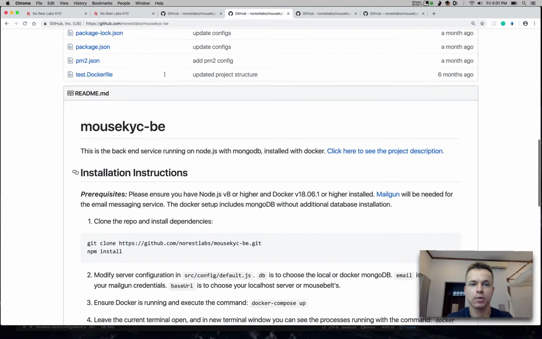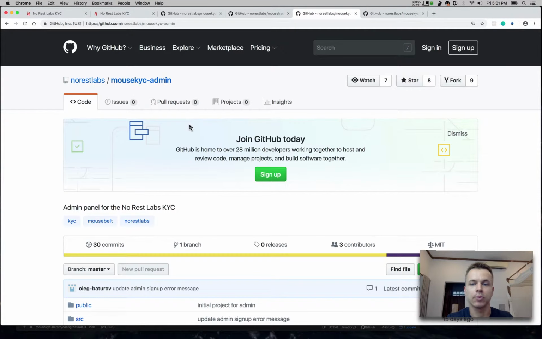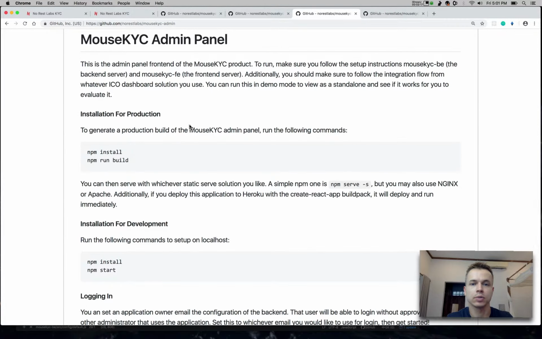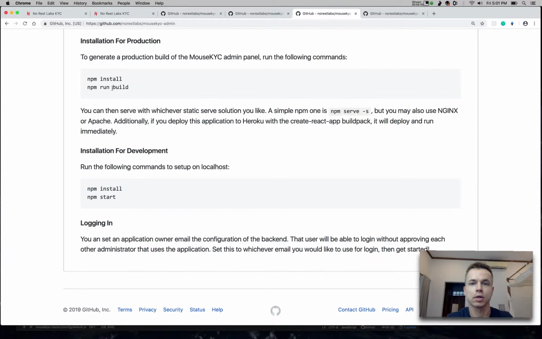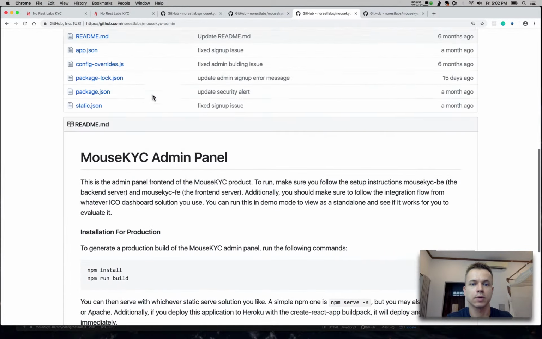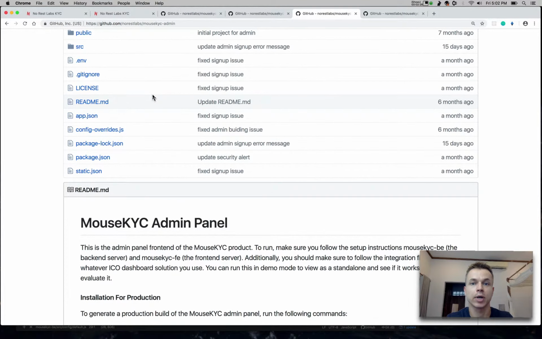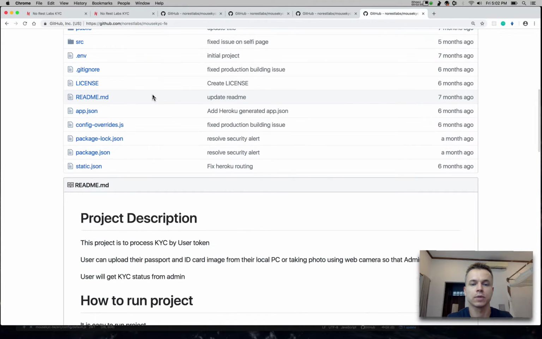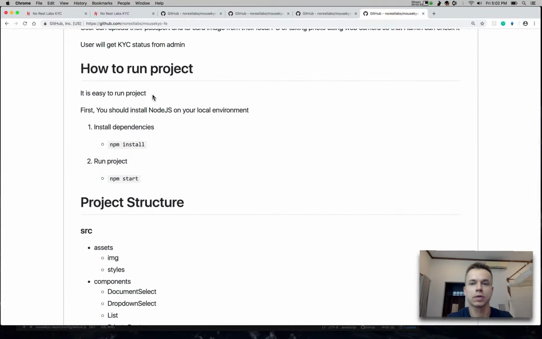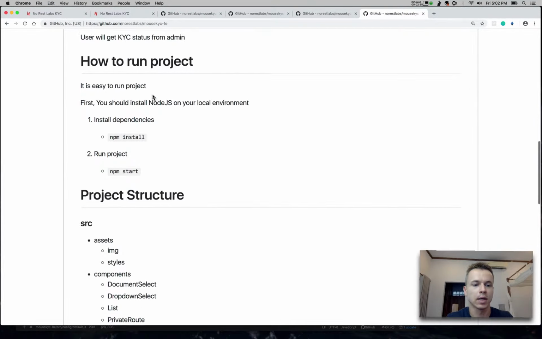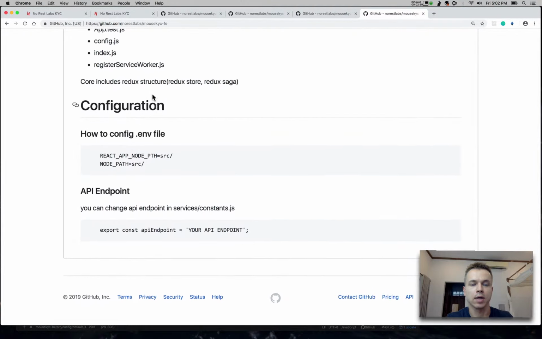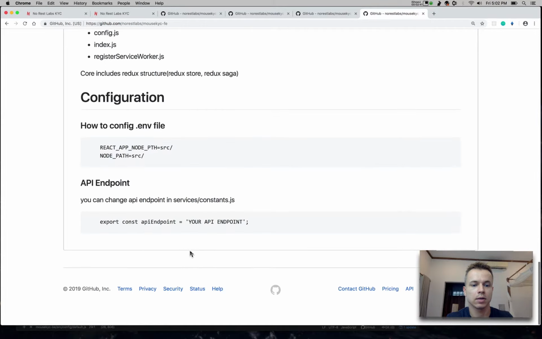After you have the backend running, you will have the admin side, which is the repo right here. Instructions are similar. You're going to do git clone, npm install, and run and build this one. There's less configuration needed here. It should work out of the box for you. And then on the front end side, for users to submit their information, you're also going to do a git clone and npm install, and the project structure looks like this. So you can add an API here.